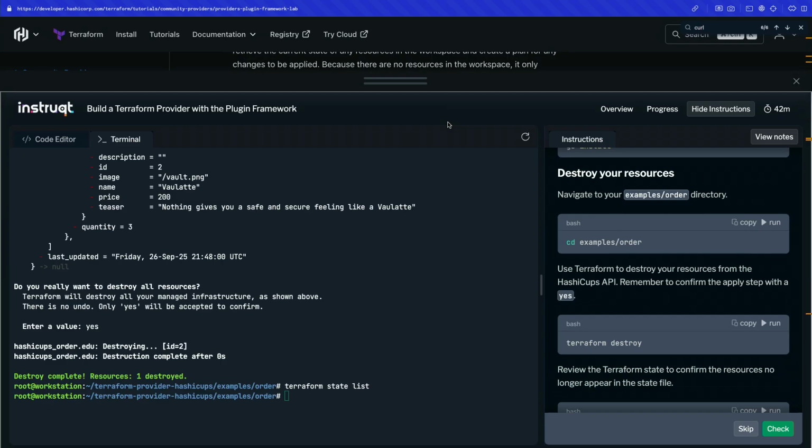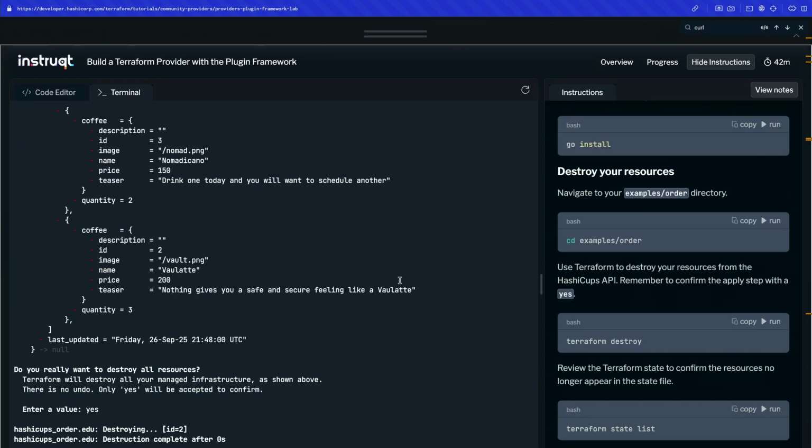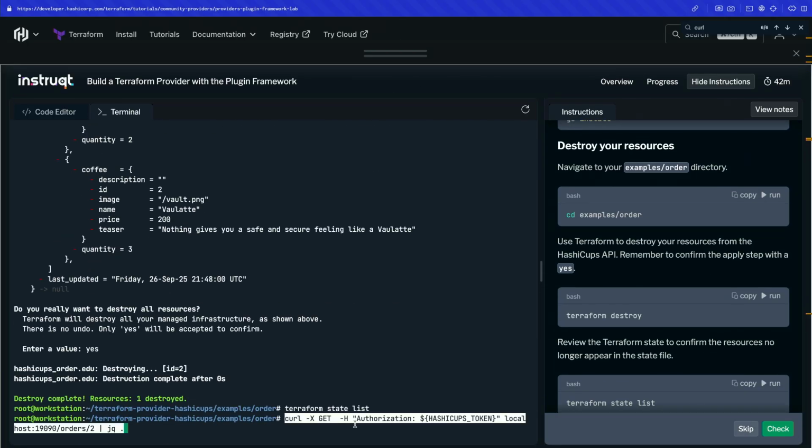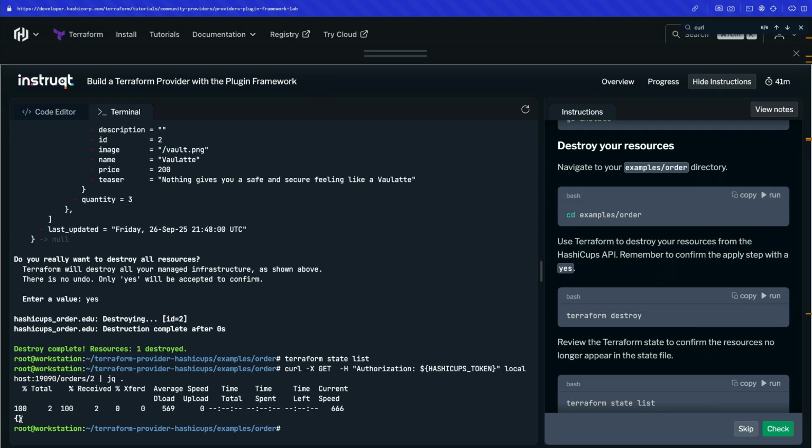What we can do here is run it in my terminal. This curl command is doing a GET request to localhost 19090, which is HashiCups. If you check what order number 2 is, this should return an empty object, which confirms that even in HashiCups, there are no more orders left.